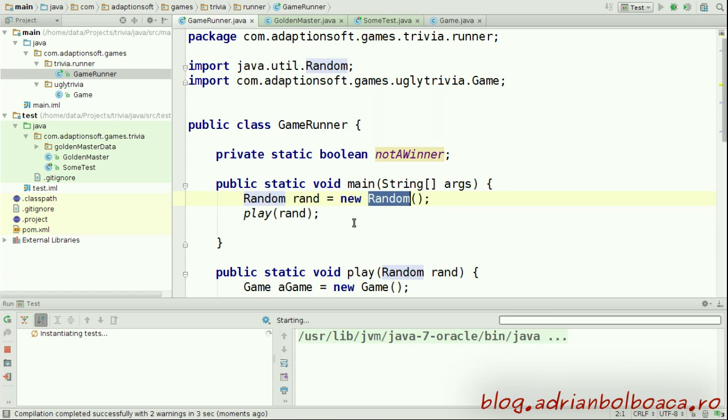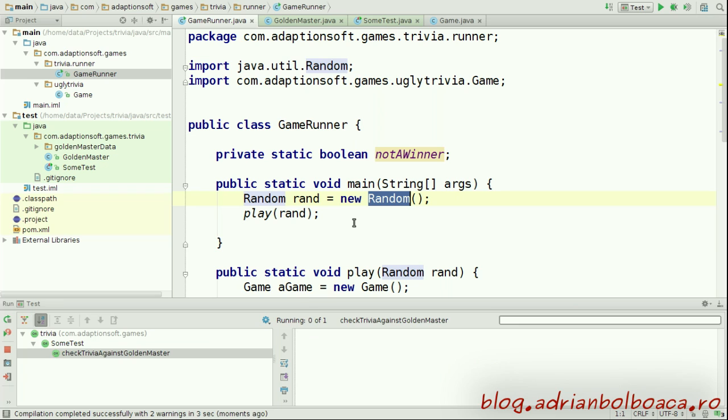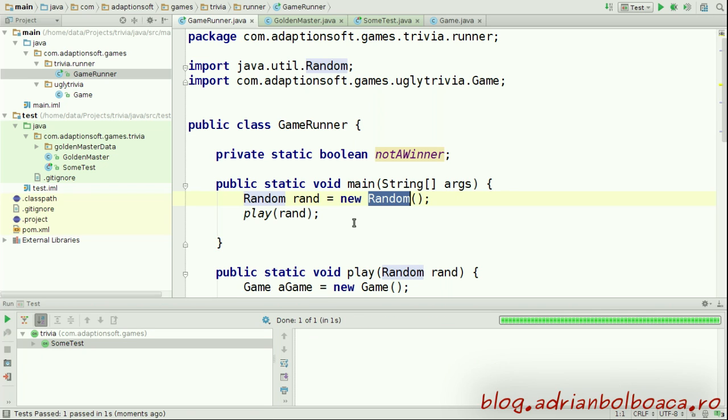So take care. Golden Master is a very useful technique, but you need to use it with extra care, and all the changes you make after that with the production code need to be minimal, because Golden Masters will not help you always.